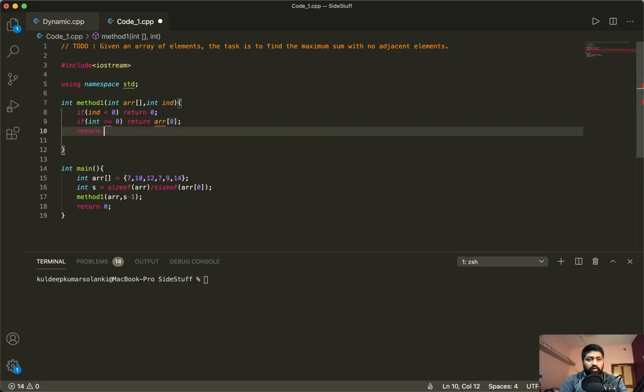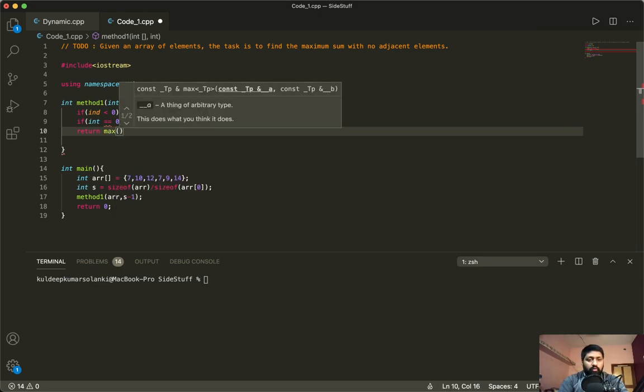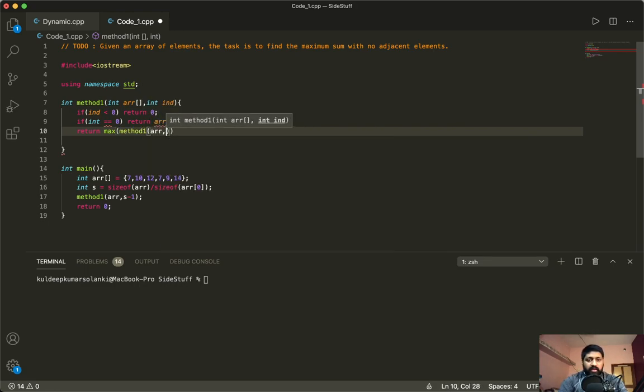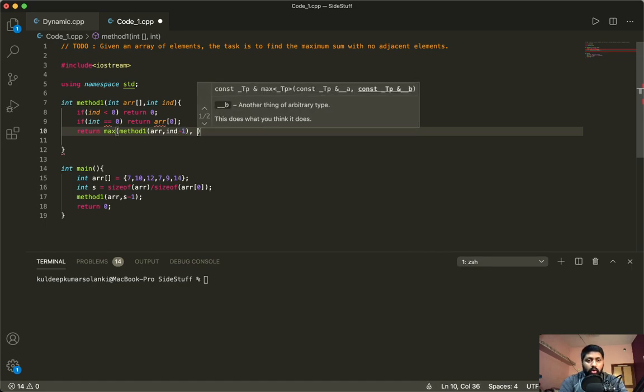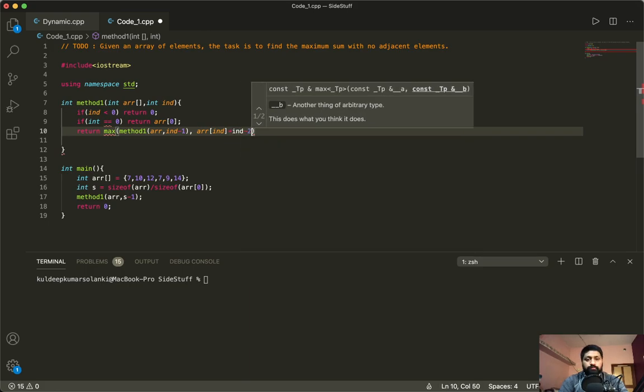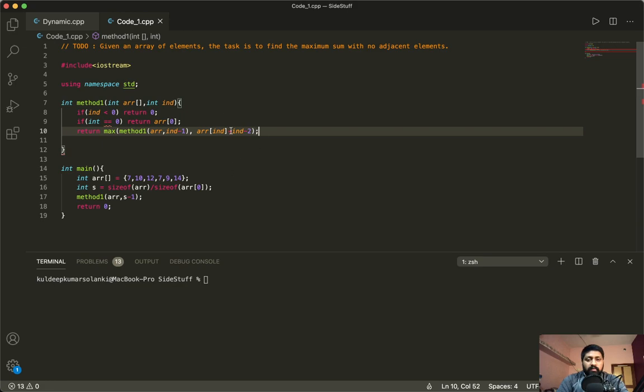And recursively we return the max of method 1 passing the array with the current index -1, or if we include the array element present at that index, then we can't take the adjacent element, so we have to take index -2. Okay, so this is the way we call the recursive function.